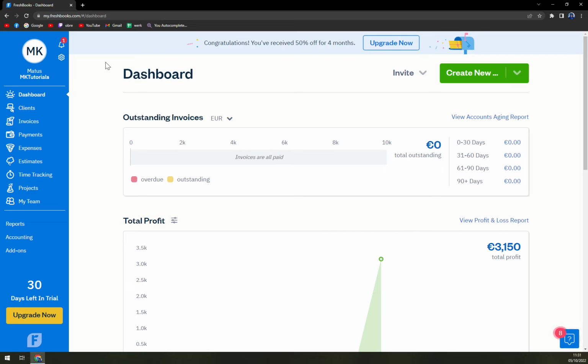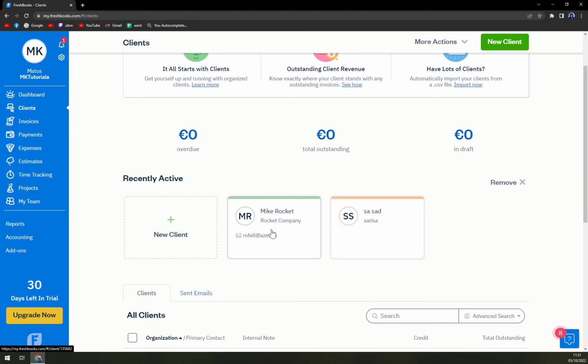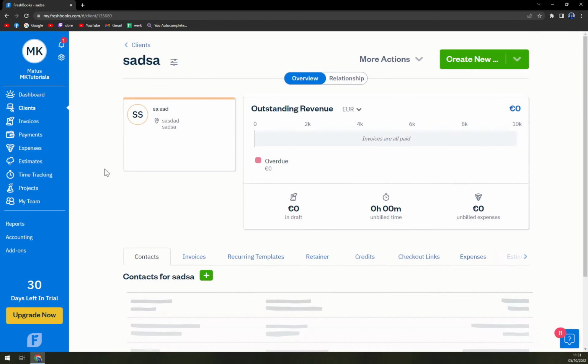So first of all, obviously we have to log in, and once we log in we see there are a couple of options on our left side. Second is clients. You probably already know that because you created that client, or someone from your team did. So we're gonna click on clients, and at the moment we have only two, which is MyRocket from Rocket Company and this mishmash that I created a couple of minutes ago, just to show you in previous videos how something is done. I don't even remember. So we are gonna click on the client that we want to delete.